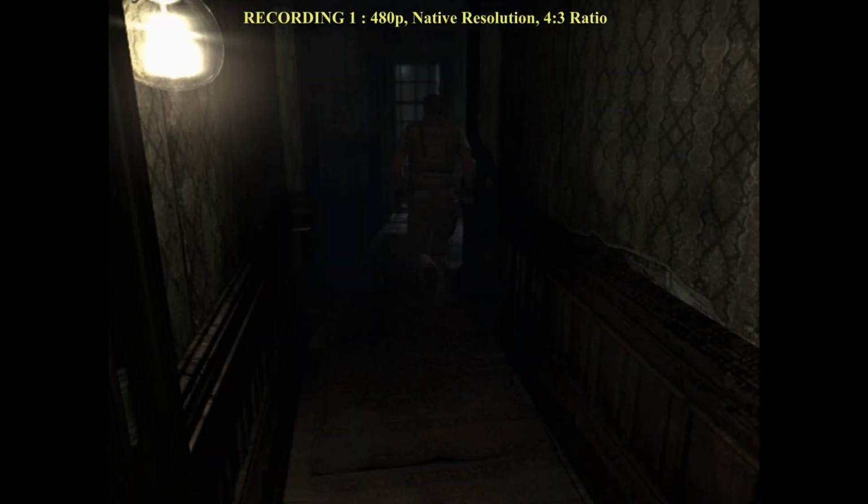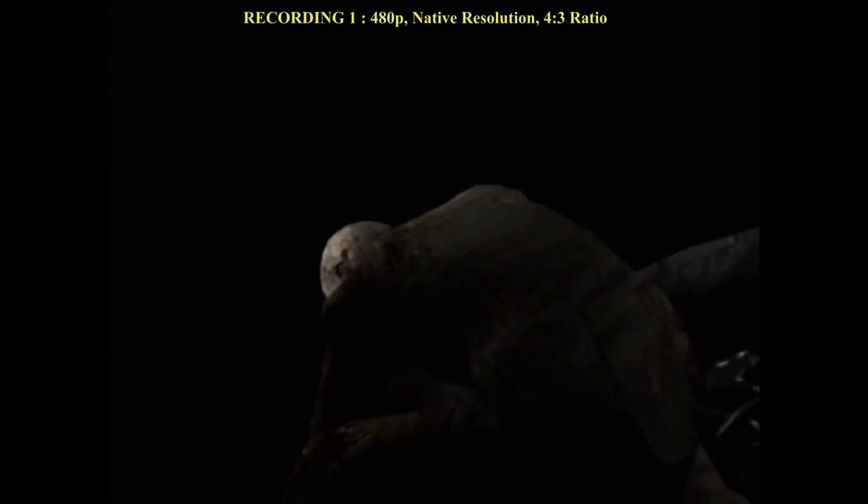The famous zombie turn will likewise not see an improvement from a higher internal resolution.